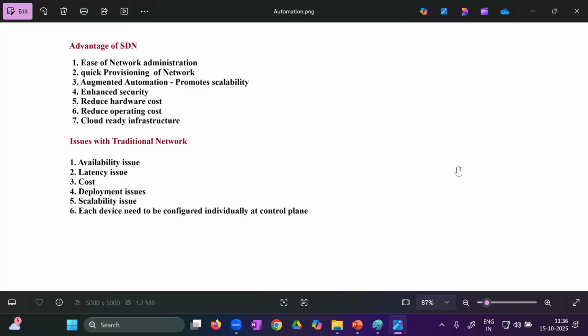Now it promotes scalability also, meaning we can have a larger number of devices. We can perform the changes over more devices at one single time rather than going individually. That's why it promotes scalability, and it even enhances security because everything is under a single control. It reduces what? Hardware cost and operating cost, and this is also a cloud-ready infrastructure where we have all these things with the help of cloud services.